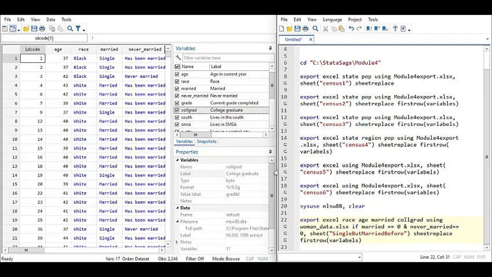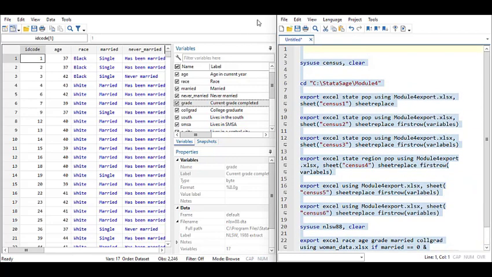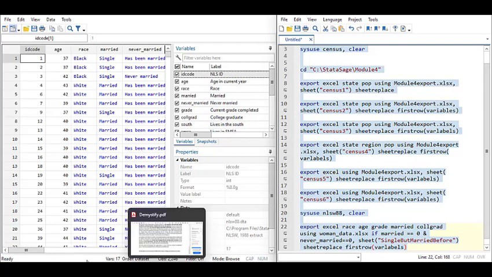So basically, or current grade completed. So let me drag again. I can drag it here, but please remember to create a space between because it sees it as one word. Good. Let's run. So we have two extra variables now. You should have two extra variables in our output.